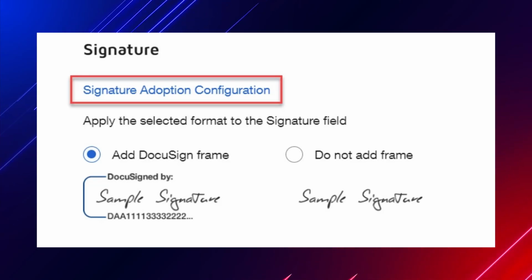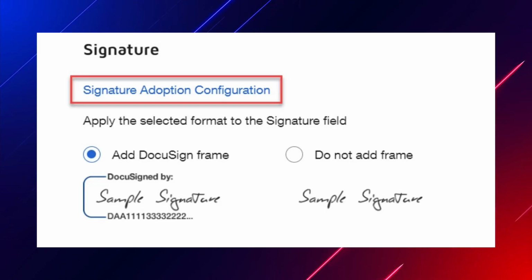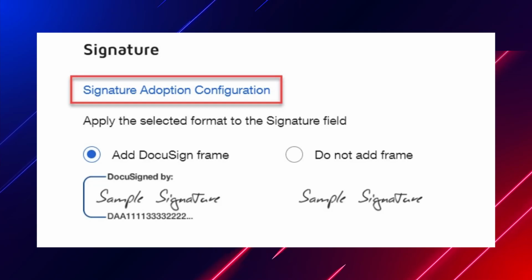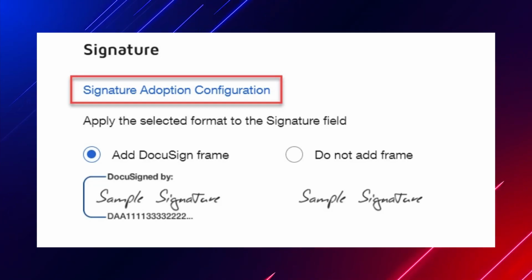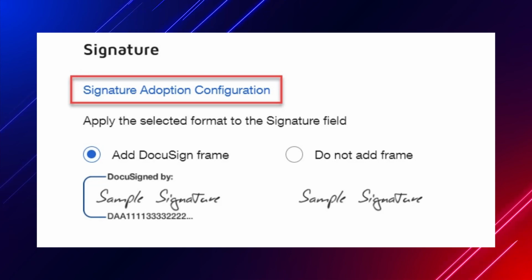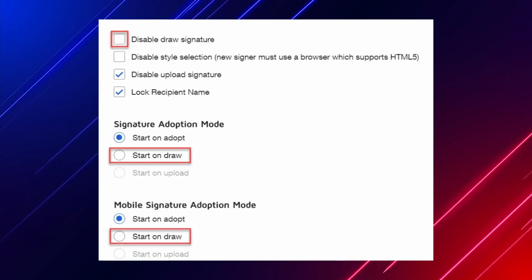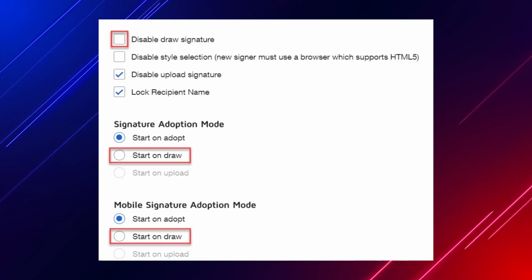So firstly, log into your Docusign admin account and navigate to the Signing Settings section. Ensure you have access to signature adoption configuration. If missing, contact support. And verify that the Disable Draw Signature checkbox remains unchecked so recipients have the drawing option.